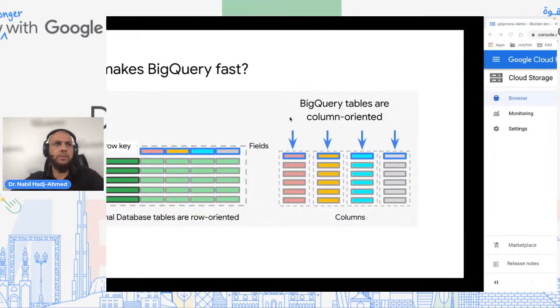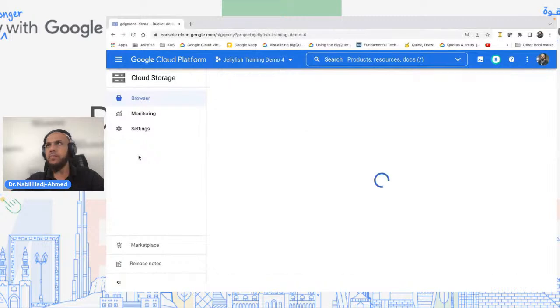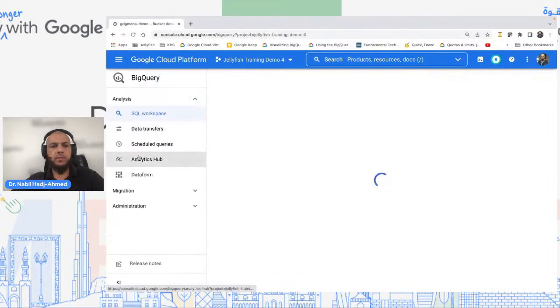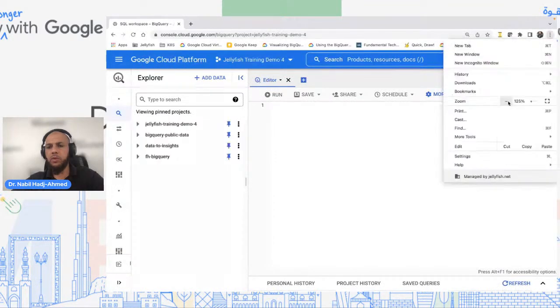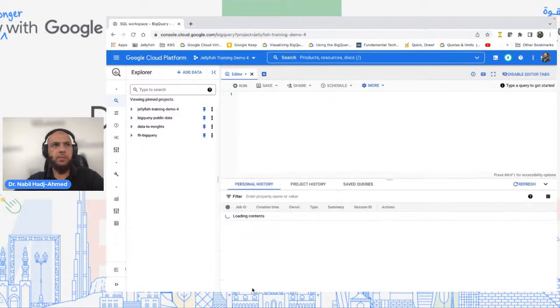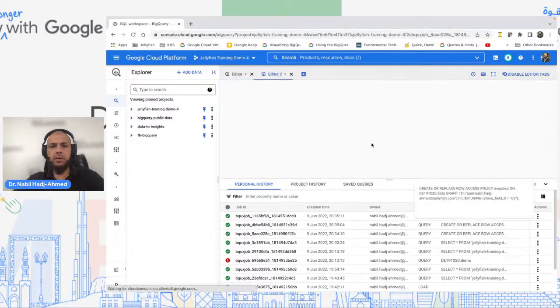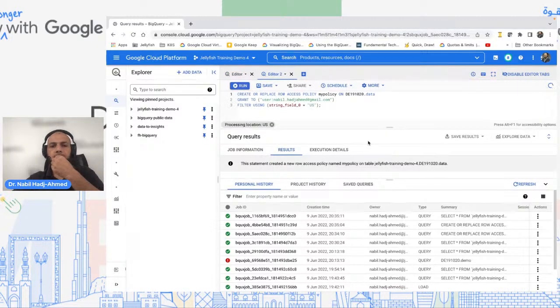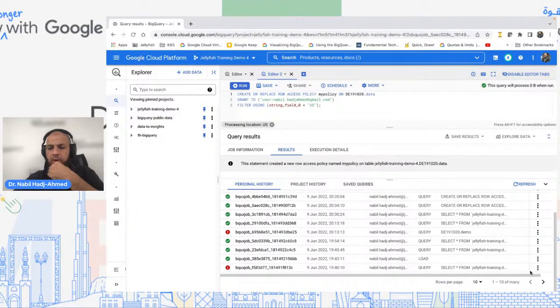So if I go back to my BigQuery here, what I'm going to do is run a couple of queries. Let me bring them from my history here. So if I bring, okay, probably not this one. I'm just going to go.